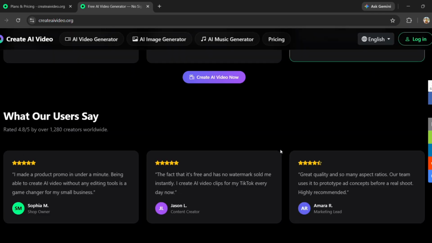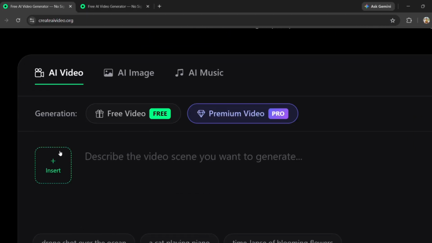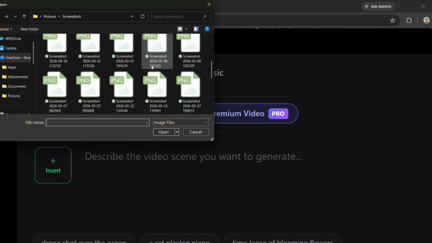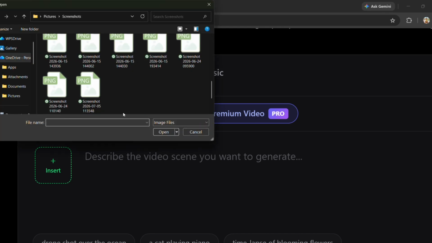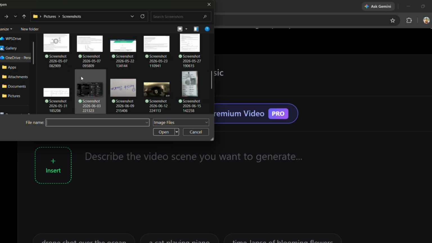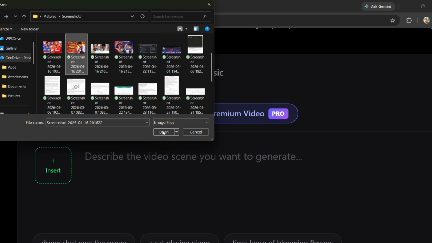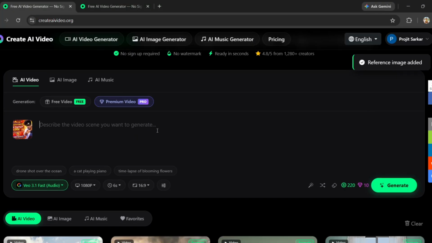On the left side, look for the AI tools section and open the AI image generator. Here you'll find multiple creative features, but today we're focusing on converting a real photo into a cartoon. Click the upload image button and choose the photo you want to transform. For the best results, use a clear, high-resolution image with good lighting and the subject facing the camera.